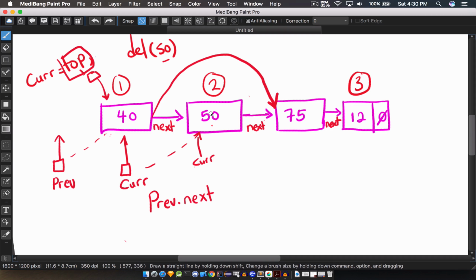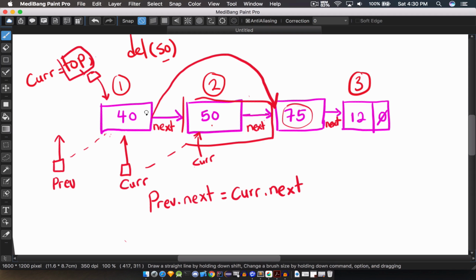But we don't want it to point at 50 anymore. We want it to point at 75. And 75 is the next pointer after core. So we'd say prev.next is equal to core.next. And we're saying core.next because the whole thing here is core.next, and core.next is pointing at this. So now we are changing this pointer. At the end, we cancel everything here. This link will be destroyed and this other link will be destroyed.